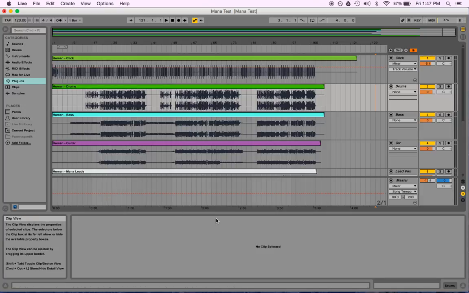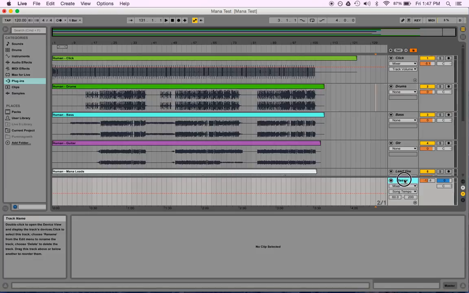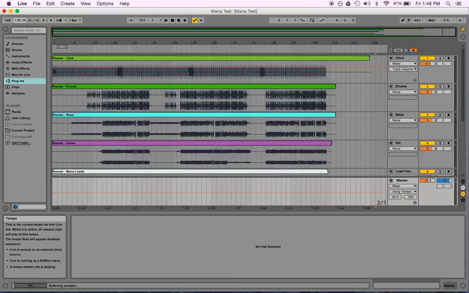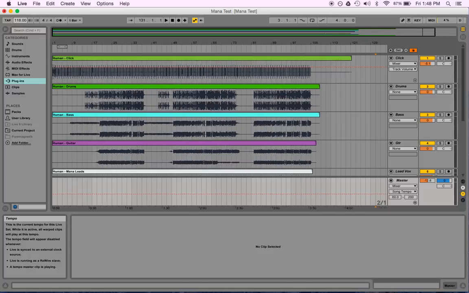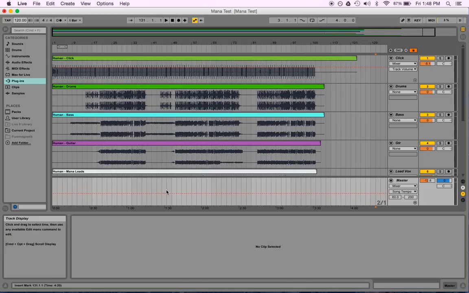So if we open up our master track down here, it defaults this automation lane here, this red line defaults to our song tempo. So if I grab this and I start dragging this up and down, you can see this red line going up and down. And essentially, that's just showing you the tempo of the song.